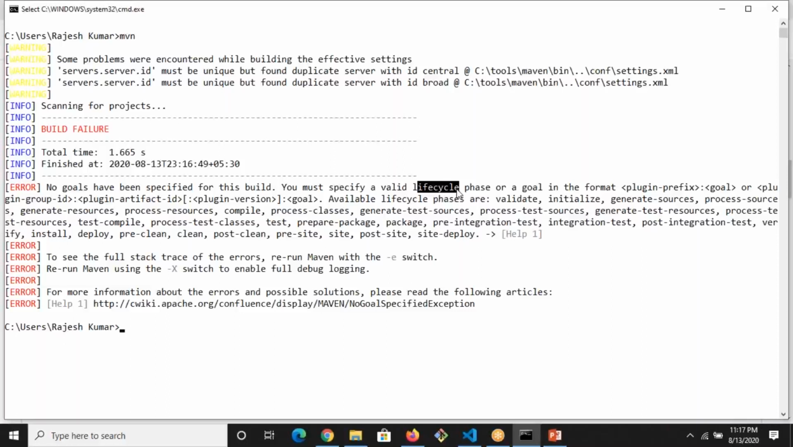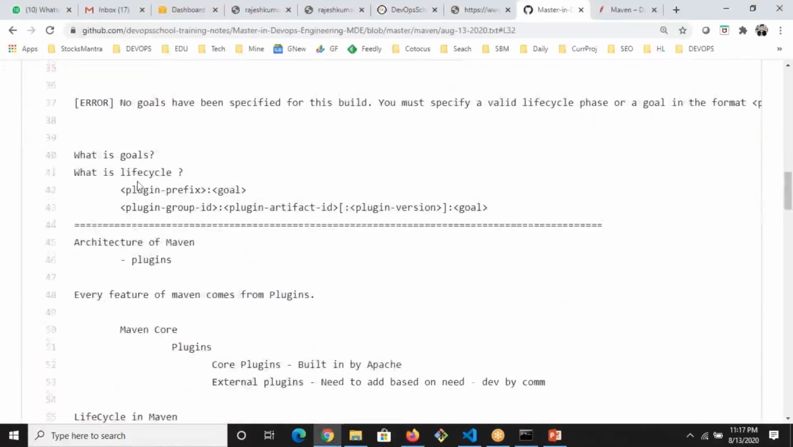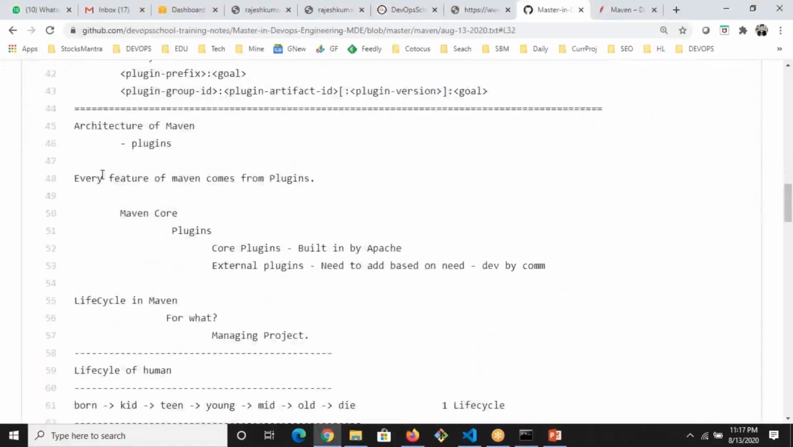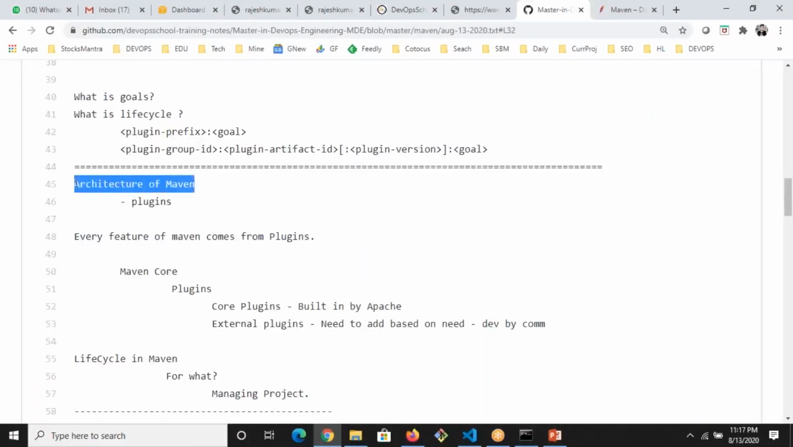Now the question is, what is a life cycle? Here it says phases. What is a phase? Then here it says plugin. What is a plugin? To know how it works, you need to know what a goal, a life cycle, a phase and a plugin are. If you know these, then everything is automated automatically. So let's understand this. Now here I am discussing the architecture of Maven. Maven is based on the plugin concept.